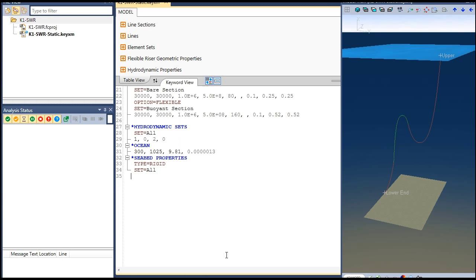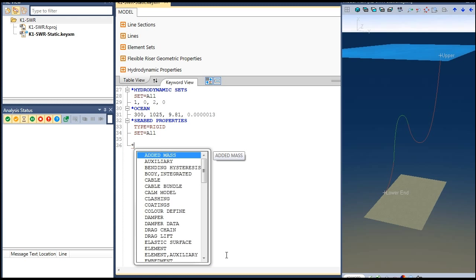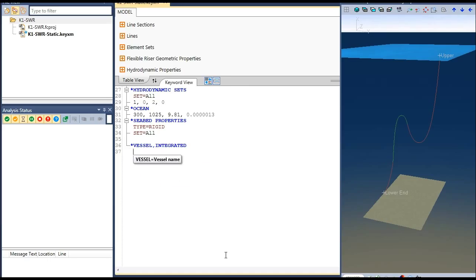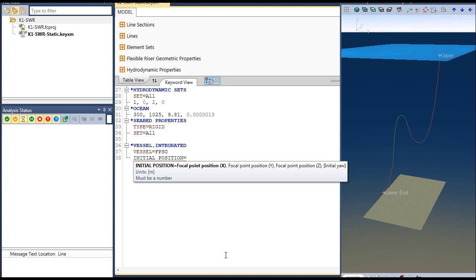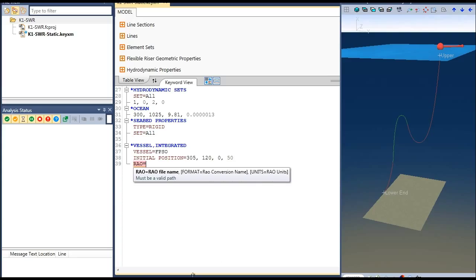Two sets of inputs are required to completely define the response of a floating vessel to the ambient wave field. The first set defines the vessel's initial position. The vessel in this model is located at x equal to 305 meters, y equal to 120 meters, and z equal to 0 meters, and has an initial yaw orientation of 50 degrees with respect to the global y-axis. The second set of inputs relates to the vessel RAO data.